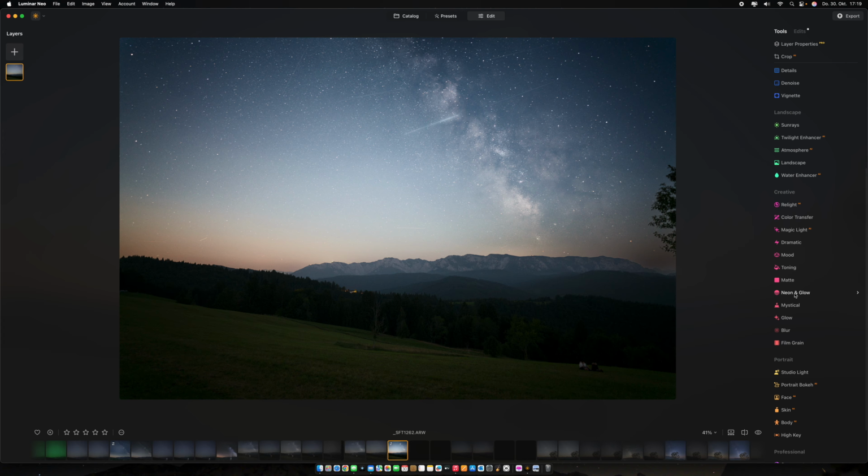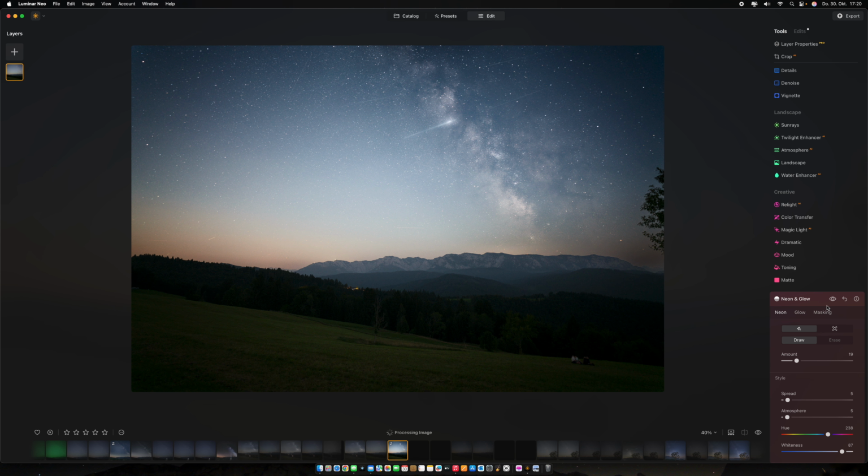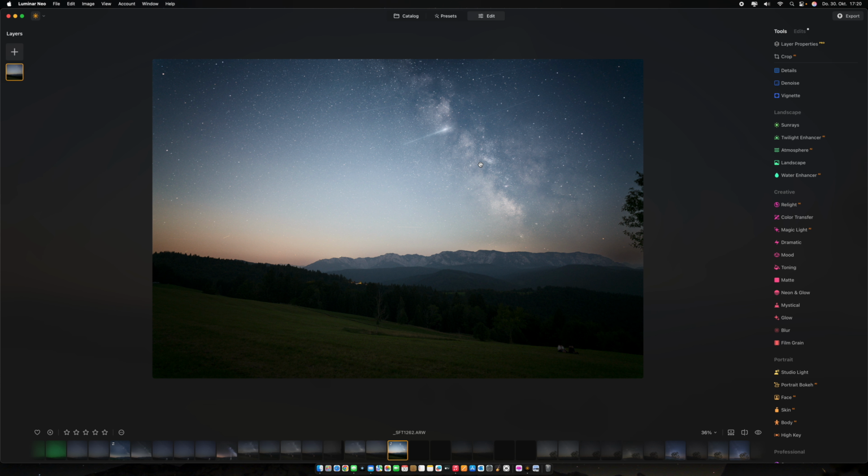I close Neon and Glow and I go in again, so I paint a little bit here with the Neon and Glow. I make an oval form. I go down with the color into the white and here into the blue. I go down with the spread, and of course also with the amount. It starts looking much more real. This is if I really have the meteor lines in the picture, because if I don't have them and I use this, it is unreal, but I try to bring them a little bit more into the foreground using the special tool Neon and Glow from Luminar Neo.